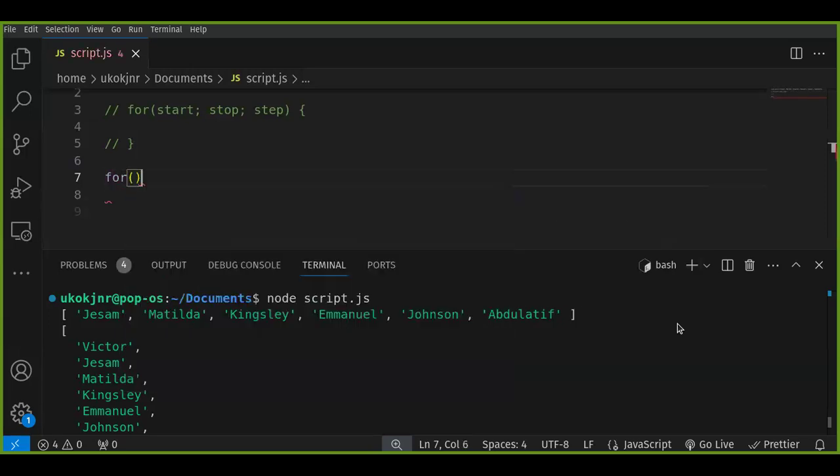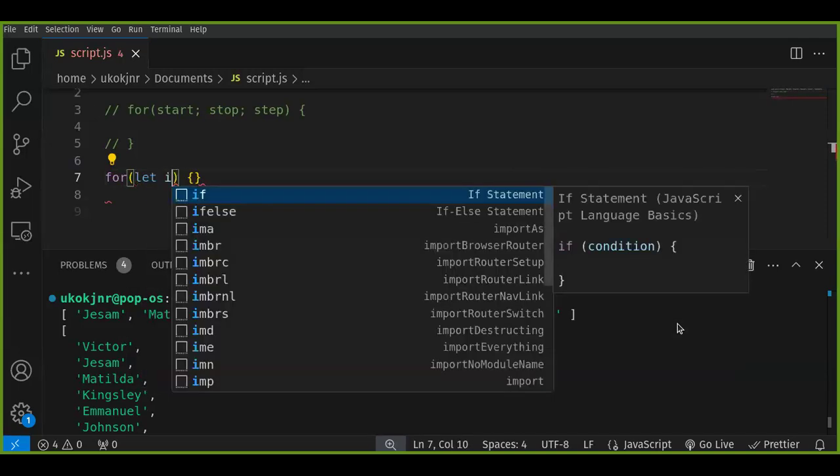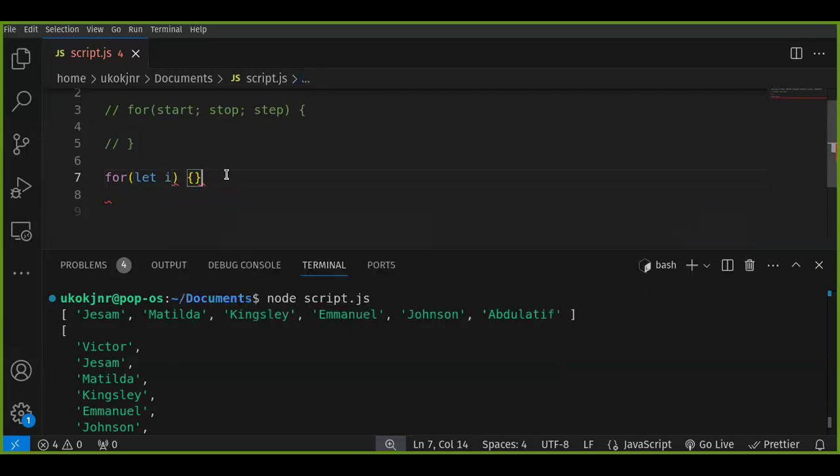So we'll say for let i. i is just an ordinary variable. Johnson, I hope I answered your question, what is your definition of loop? I said a loop is a statement or a piece of code that repeats itself, or that is used to perform an action repeatedly. So I could say i is equal to 0.